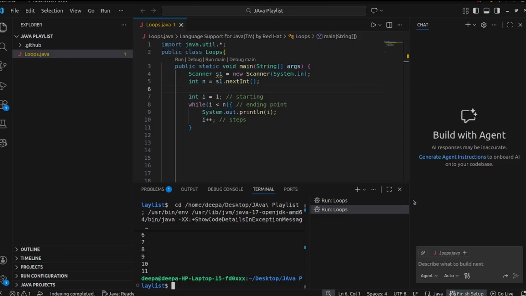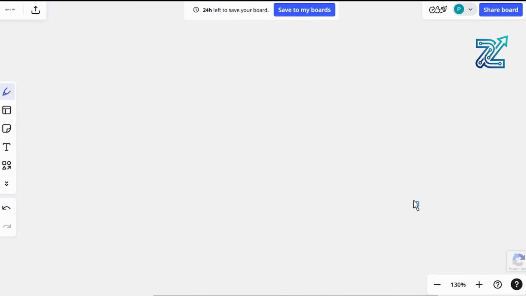As I said before, the main things we need to know in loops are the starting point, the ending point, and after that the steps. Starting point is the initialization part, ending point is the conditional part, and the steps are the updation part. Okay, now we will see on the whiteboard how to write the pseudocode for that.